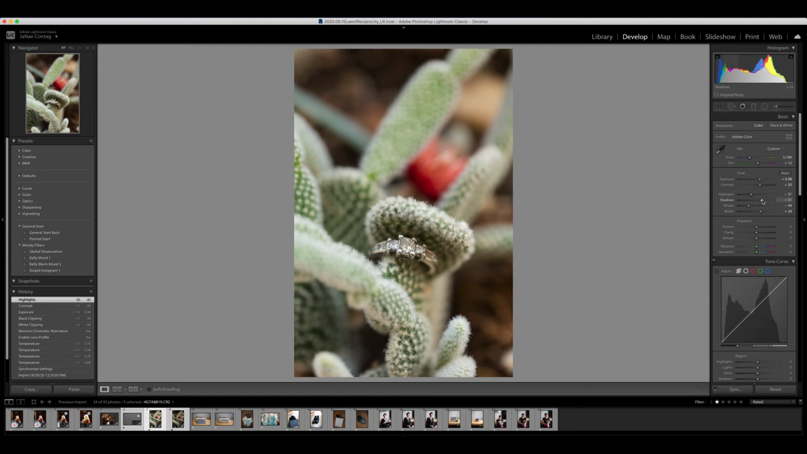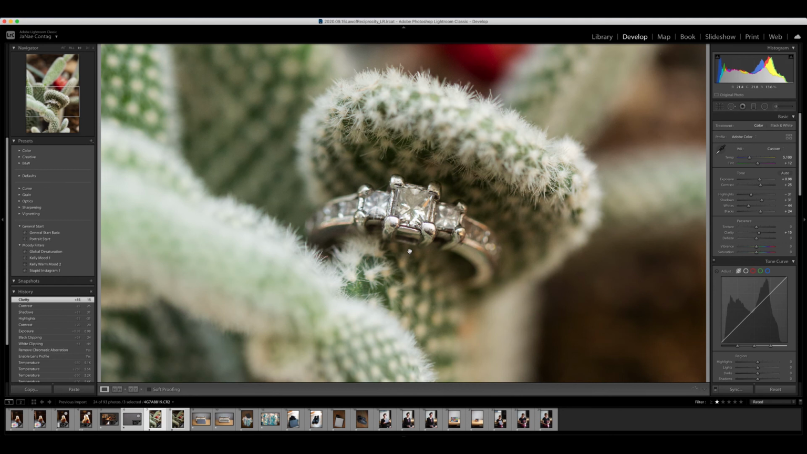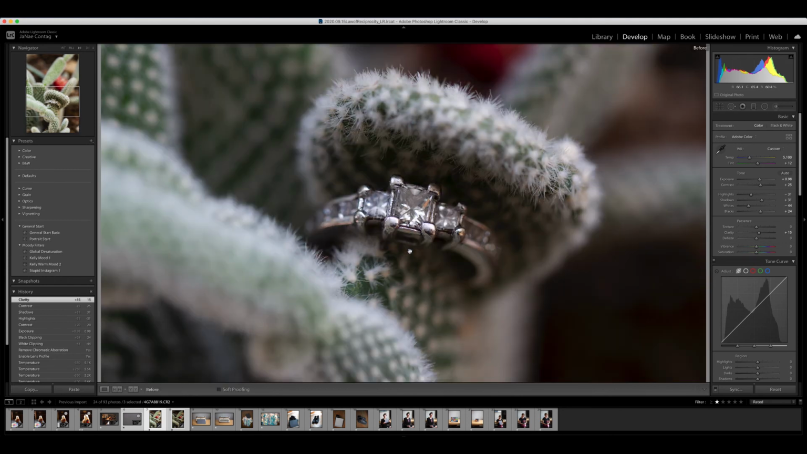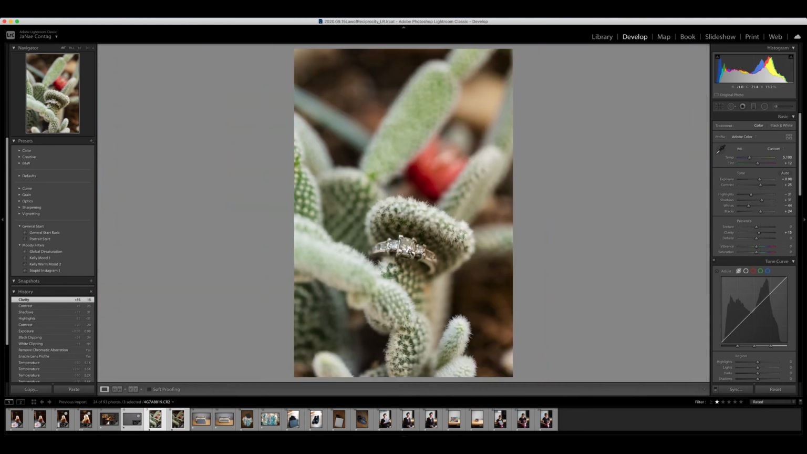Then I'm going to push up my shadows just a touch to bring in a little bit more detail into the surrounding area. And then, you know what? I'm actually going to pull this to 25 because it's kind of an architectural object here. I'm going to add some really nice clarity to that, maybe 15, pretty straightforward, before, after.